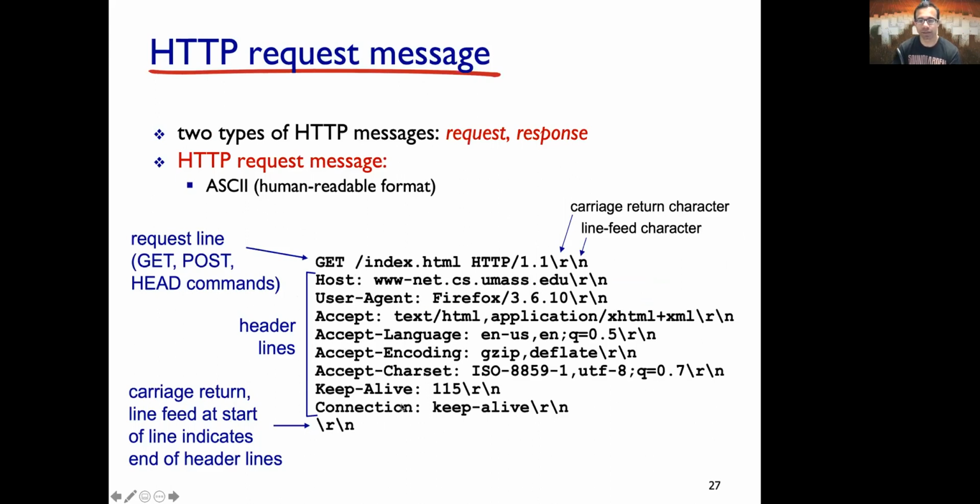I'll quickly run through the others. You'll notice some of these are fairly self-explanatory, like language, encoding. This keep-alive indicates how long the TCP connection should be kept alive, how many seconds, essentially. And you'll notice for each line, there's a carriage return line feed. And at the end of the headers, there's an extra carriage return and line feed to indicate this is the end of the message, because typically the GET request will have no body. So all of this is just headers. There's no real body within the message. So let's see.